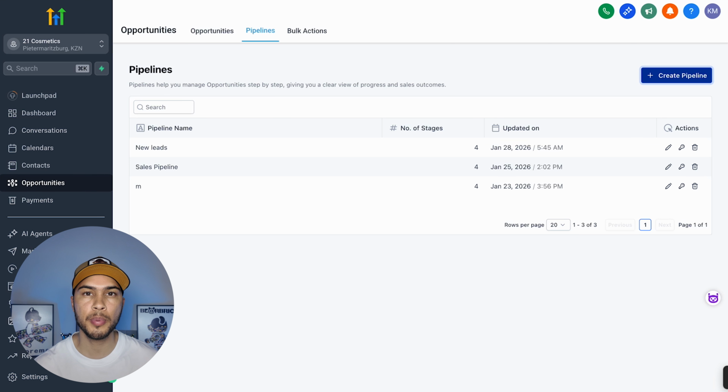Pipeline stages represent steps in your sales process. Each stage should answer one question: what is the lead doing at this point? Stages are not random statuses. They should reflect real action like new lead, contacted, appointment booked, proposal sent, and closed won. The goal is to visually track progress and not just store data. With that in mind, let's add your first stages.